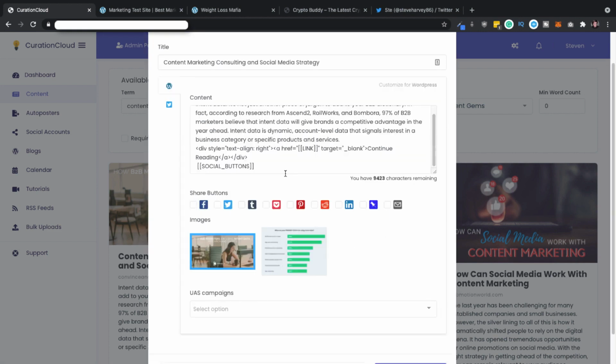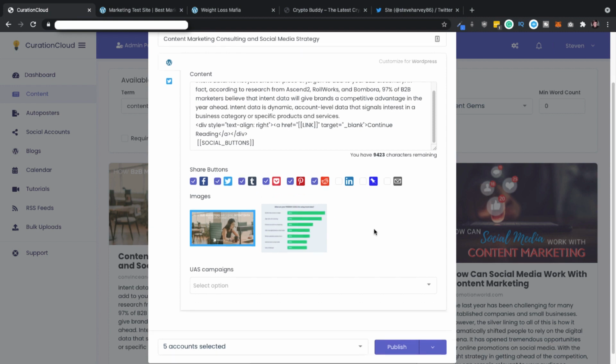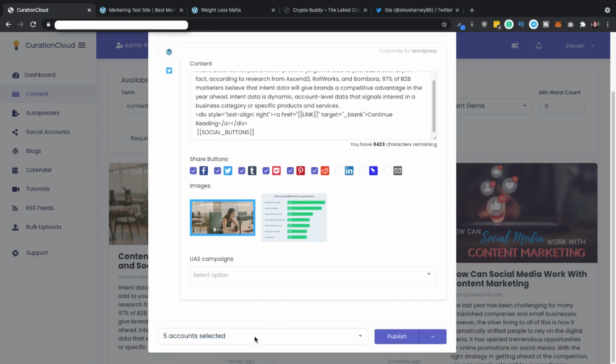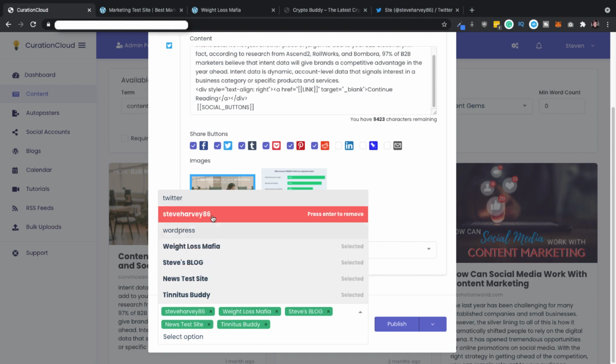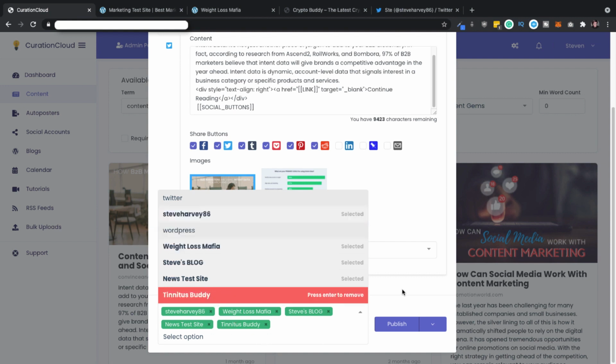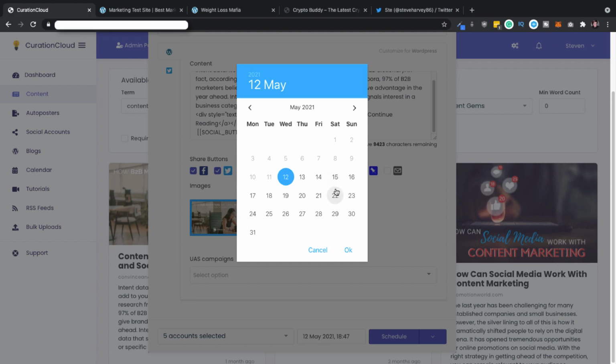But let's go back. You can choose as many social bookmarks as you like for people to share to, to get lots of ranking juice. So we'll just click on these ones for now. Facebook, Twitter, etc. You can choose your image, and then you can choose whichever of your accounts you want to post to. So I'm going to post to my Twitter and post to some of the blogs, and then you would simply click publish. Or you can go ahead and schedule it ahead of time using the scheduler, and once you've done that, it will appear on the calendar on the left hand side.